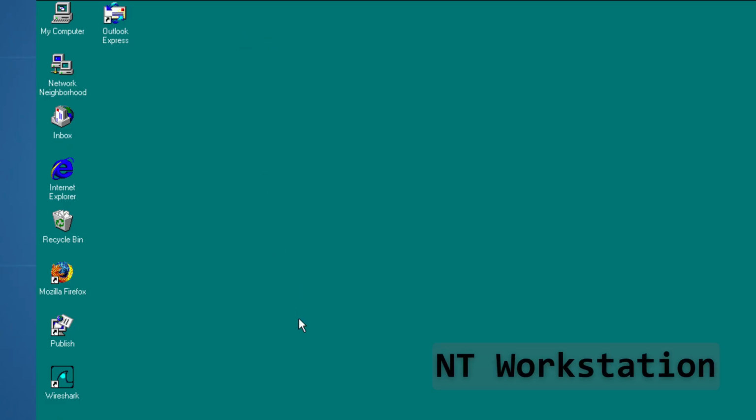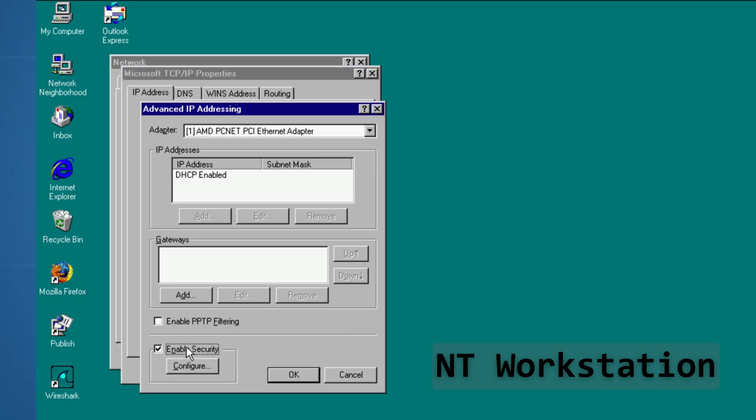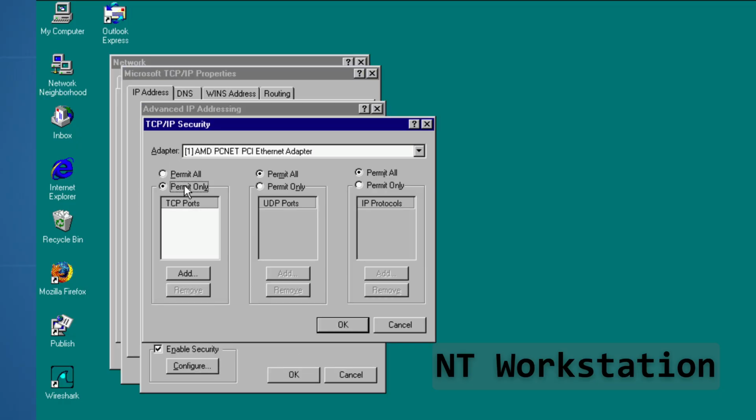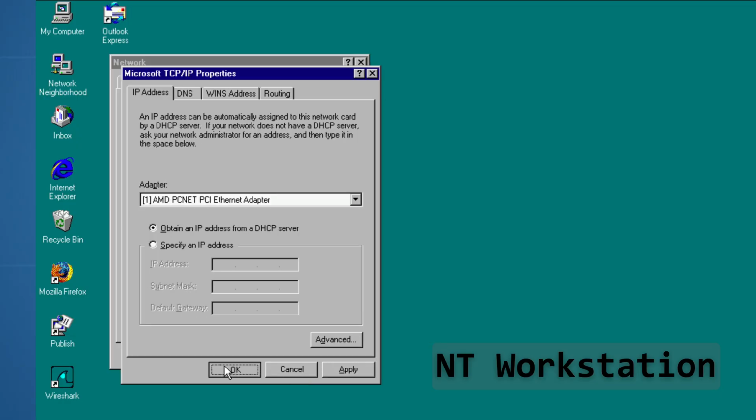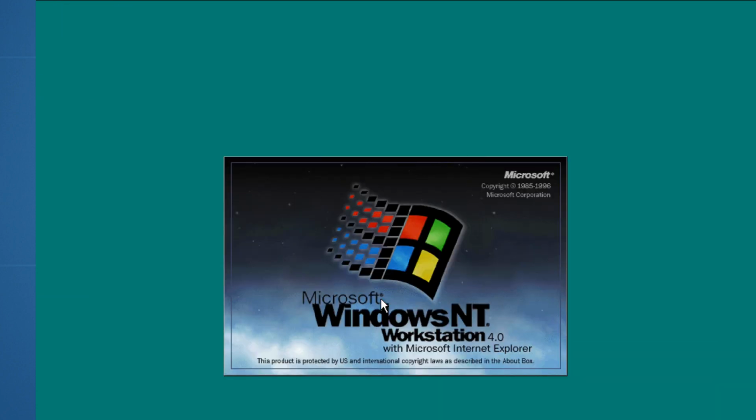With everything working, we can now start tightening things down. In the TCP/IP security settings, I switch the filtering model to permit only, and then leave the TCP list completely empty. That tells Windows NT to accept no inbound TCP connections at all. Nothing is blocked selectively, instead everything is denied by default.